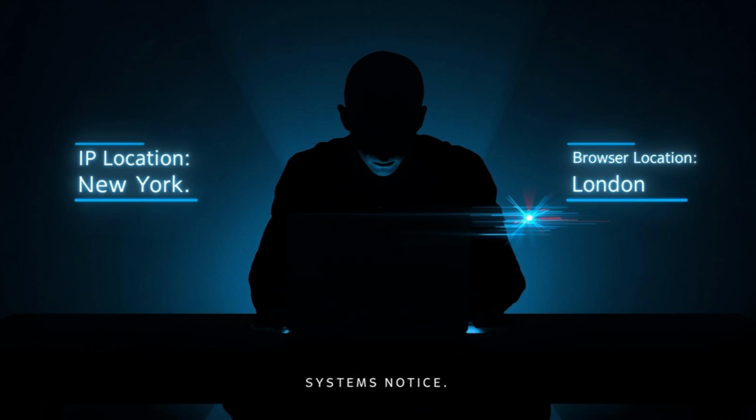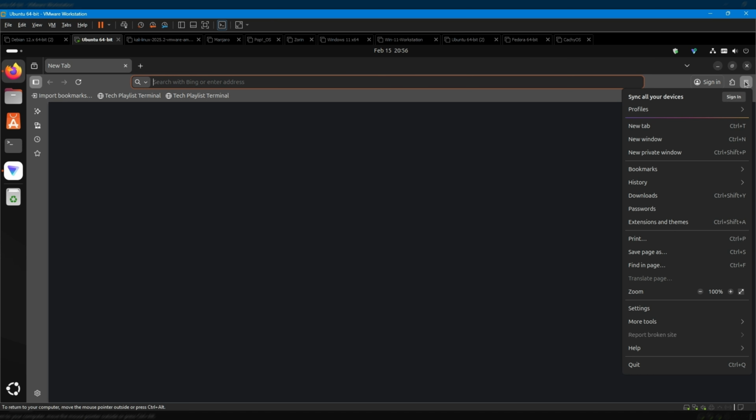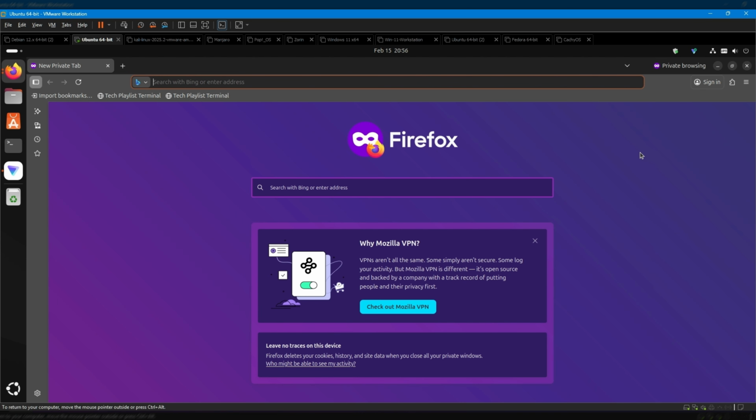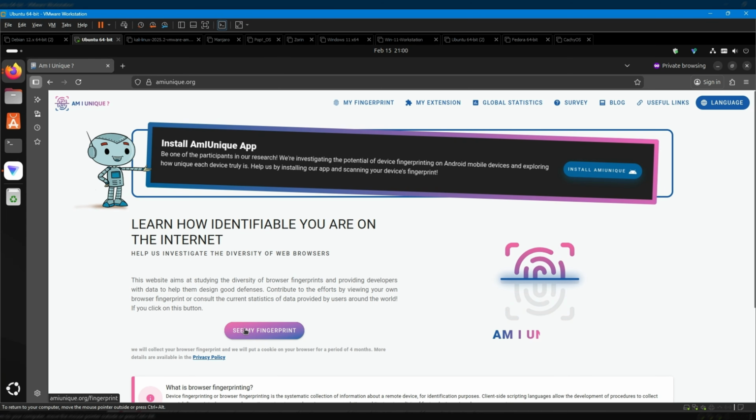If your IP says one thing and your browser says another, systems notice, and that can kill discounts. Private mode clears cookies. It does not erase your fingerprint. Helpful, yes. Invisible, no. Run your setup through a fingerprinting test.